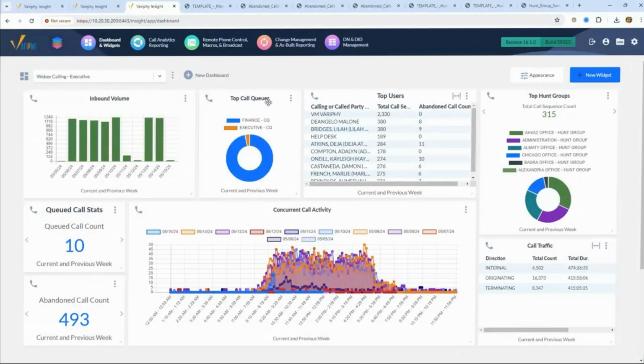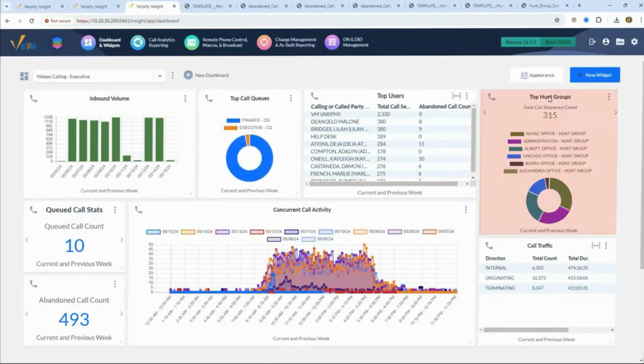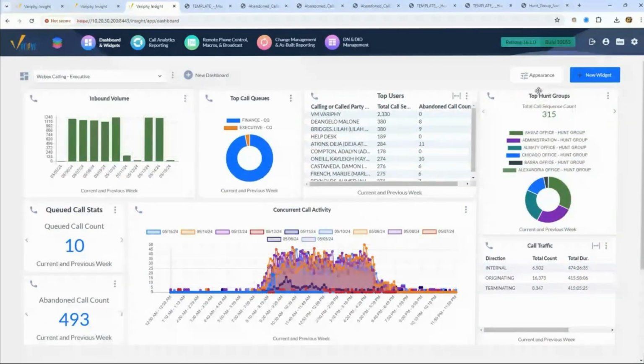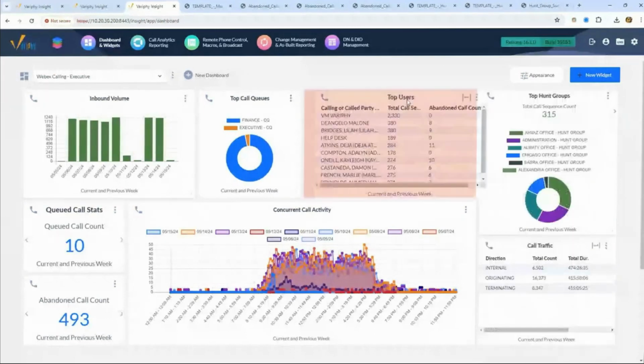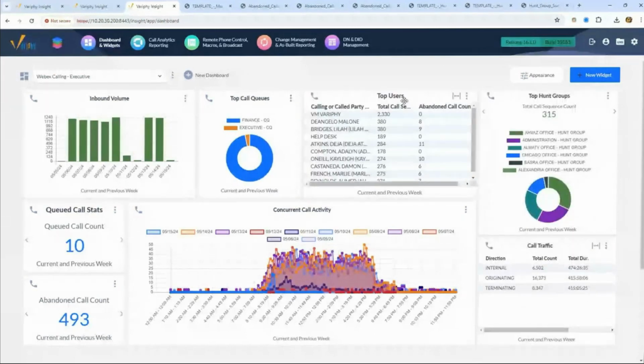This is the one here showing top call queues. Also, the one over here showing top hunt groups. This one is closely related to the grouping widget, where you're taking a search and grouping it on something. In this case, I'm grouping it on the call queues. Over here, I'm grouping on the hunt groups. But instead of just giving you a count, or how many calls there were, or how many records, it's displaying what percent of a pie these calls are.